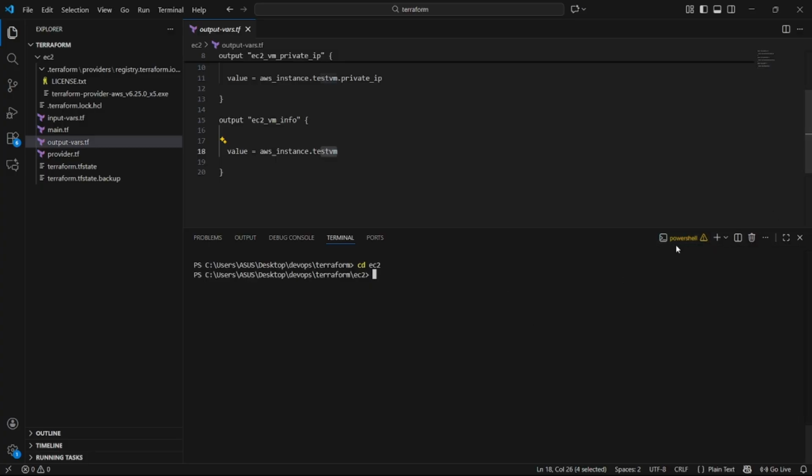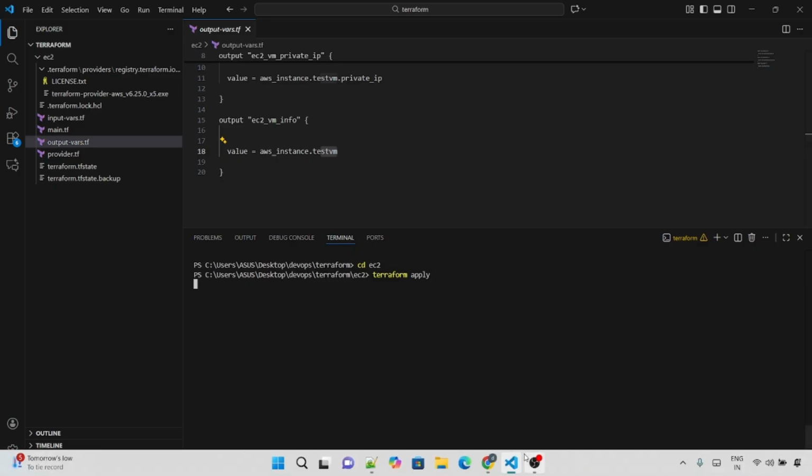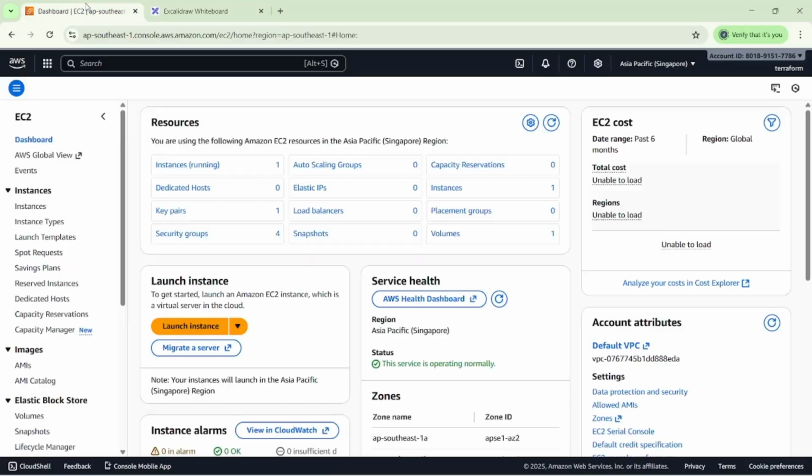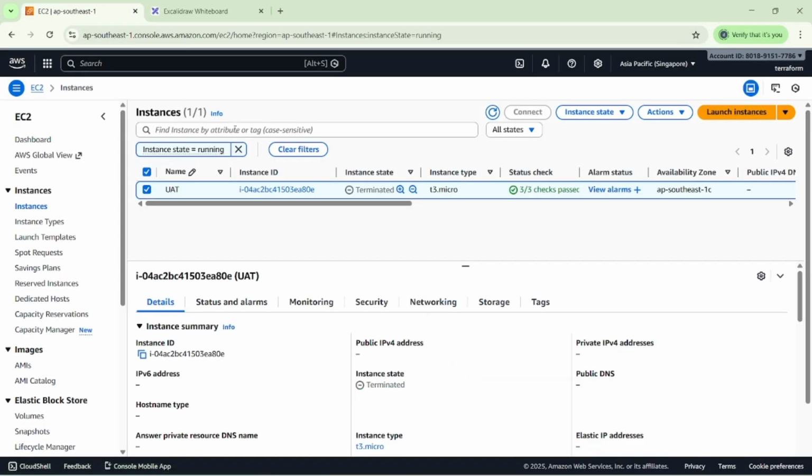Okay, you can see here some warning message in my PowerShell. We already know that suppose we apply the command here. Okay, so leave it. Suppose once we apply the command, are we going to see any changes here? You can see here, I think I deleted some resources from the AWS account.